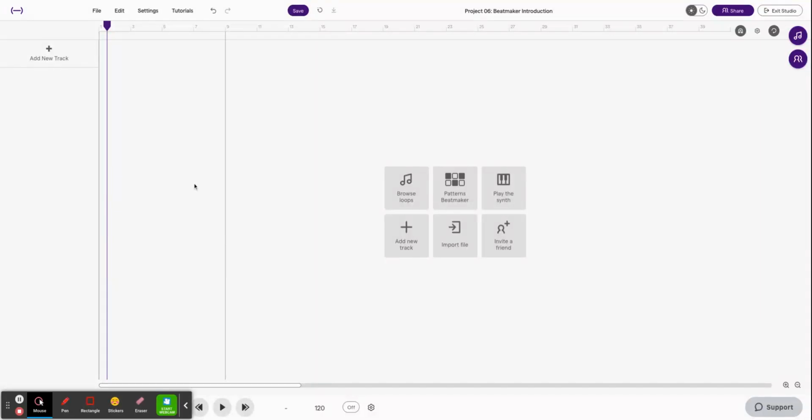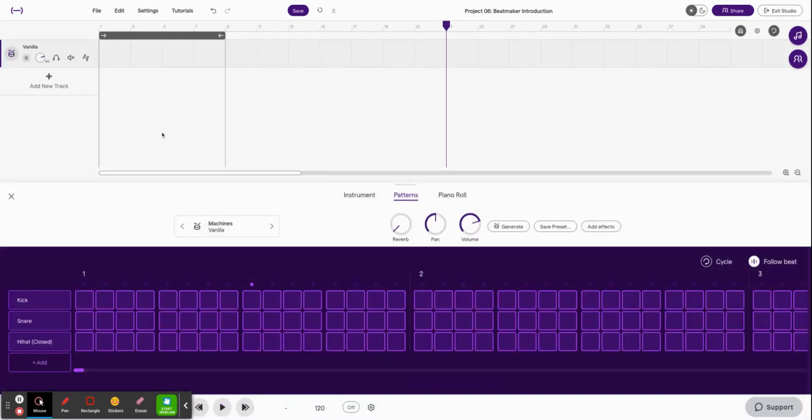Hey everybody, welcome back. So for this one, we're going to be using the Patterns Beatmaker to make a beat. The Patterns Beatmaker is a drum machine. Drum machines are just a way to add drums without having to actually play them, hence the name drum machine. So you can click on that box.